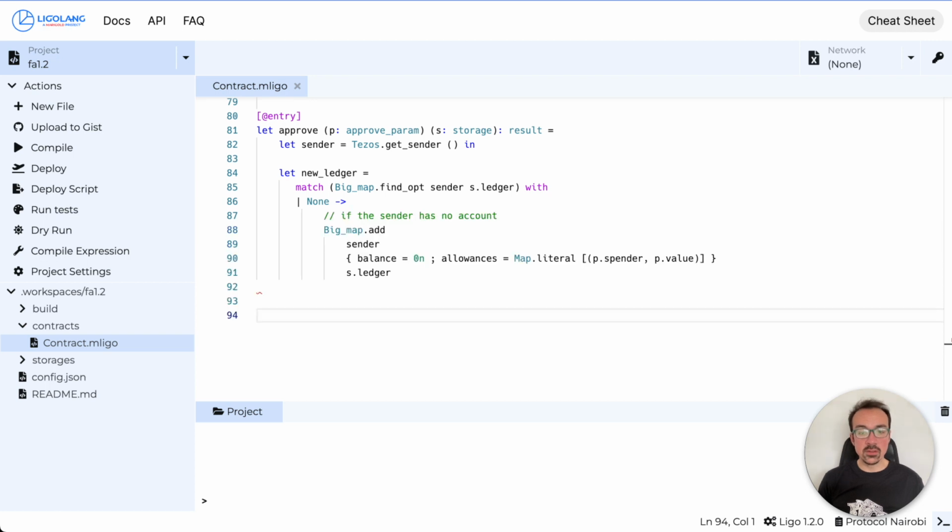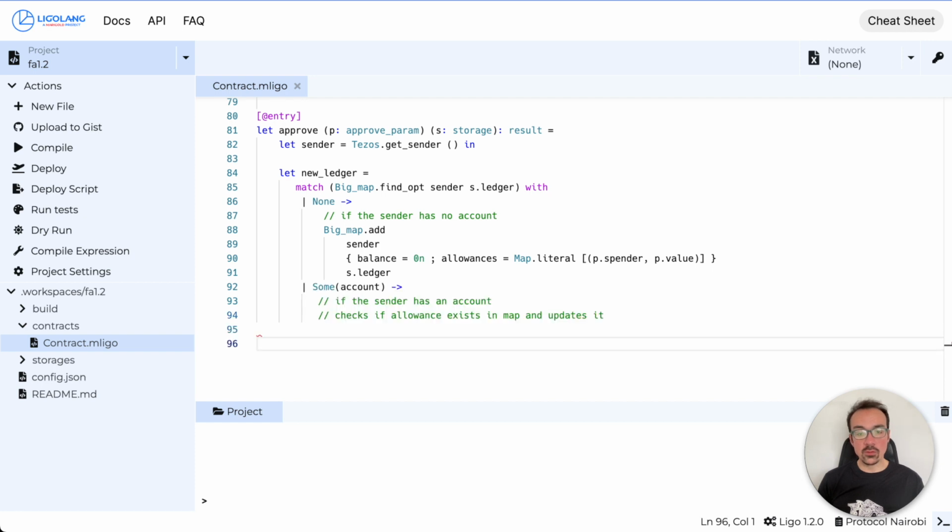The TZIP-7 standard allows setting allowances even for users who don't have a balance. So in that case, we know that the sender doesn't have an account in the ledger, so we are going to create a new account with an empty balance, and we can set the map of allowances with the values that the sender provided. Now, if the sender has an account in the ledger, we are going to update the allowances map in two different ways. The first way would be if there's already an allowance set for the spender's address, and the second way is just to create a new allowance for the spender's address if there's not already one.